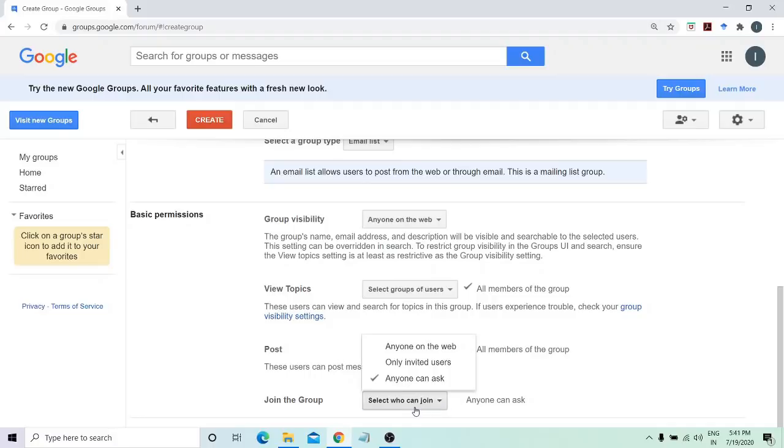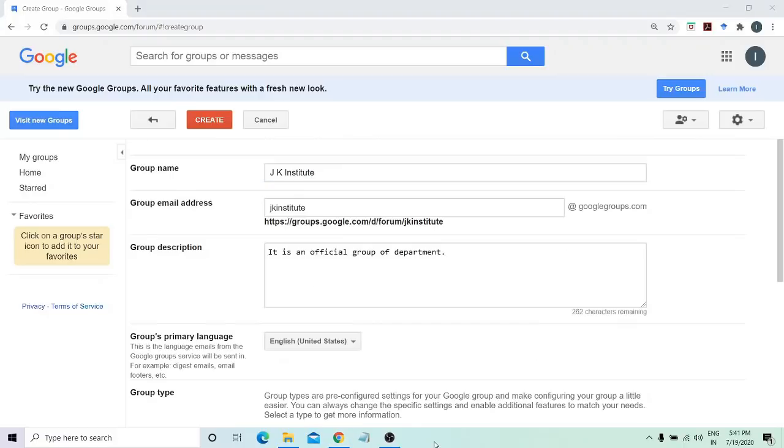Similarly, who can join the group? Anyone can ask to join, or you can limit it to anyone on the web, or only invited users. If anyone asks to join the group, managers and owner have the power to allow that particular person to join the group. Now all the information has been provided, created.